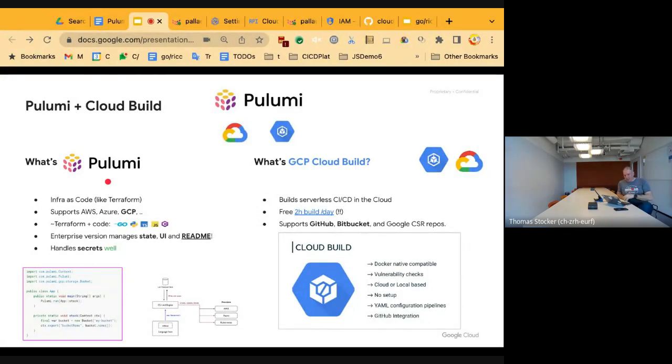Anyway, what is Pulumi? Infrastructure as code, just like Terraform. It actually does leverage Terraform libraries behind the scenes, but it abstracts it to a higher level, so it allows you to deploy anything on Azure, AWS, GCP, using your language of choice: Go, Python, TypeScript, JavaScript, and C#. Ruby is not available yet, but I'm sure it will be available soon. The Enterprise version, which is the SaaS version, which I'm going to show you today, has a beautiful way to manage state, UI, README. I'm going to show you what I mean, and it handles secrets pretty well.